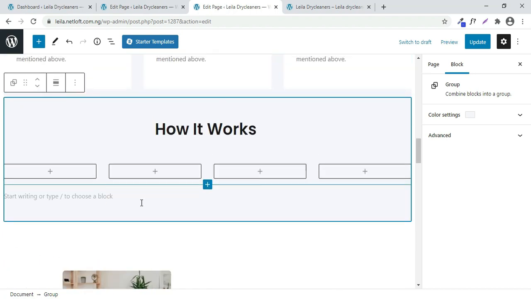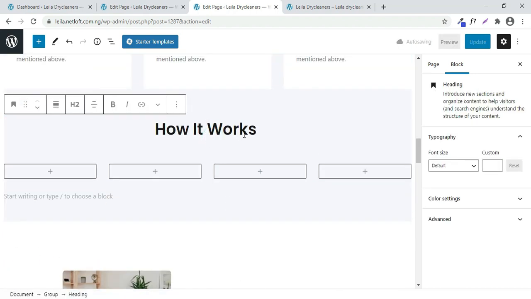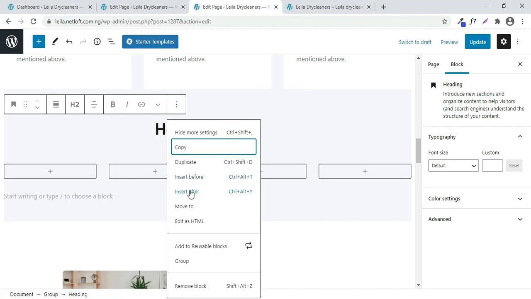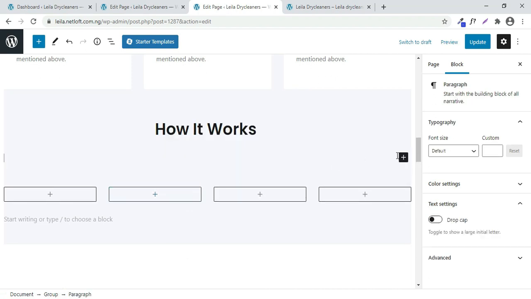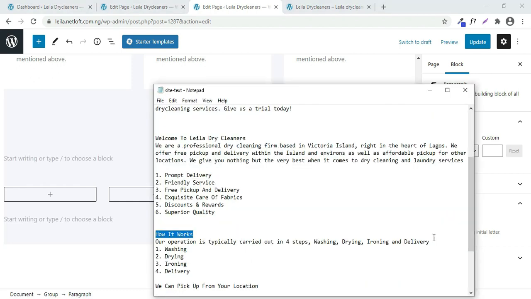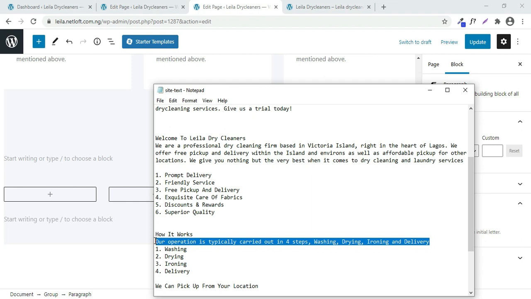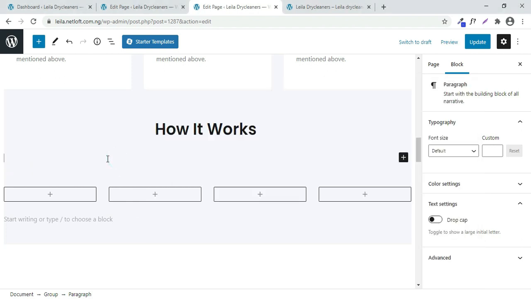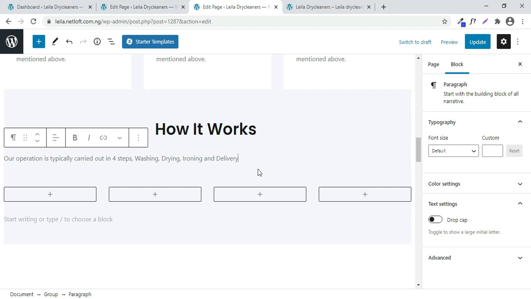So the next thing I want to do is add a little text beneath this header. So I can click and say insert after. So that allows me to have another block here. So I can click, and at this time I want a paragraph. So a paragraph is already created for me here. I'll just copy the text I want to use. So this is the paragraph. I'm going to paste it. Okay, so I'm also going to align this to the center.